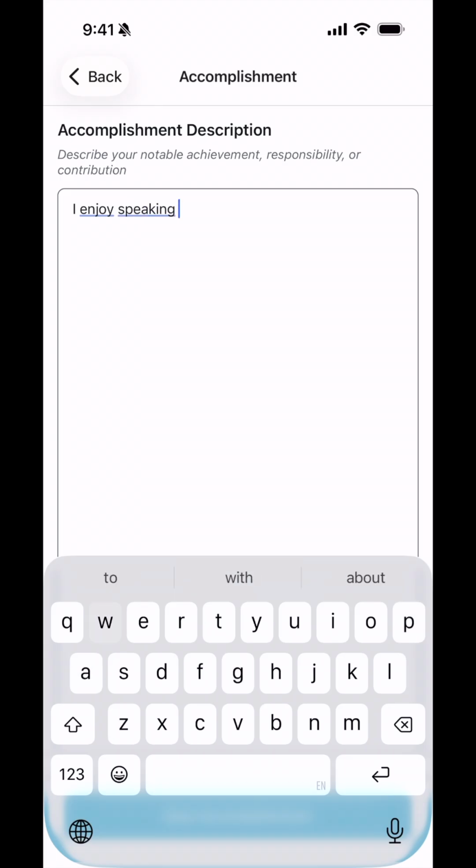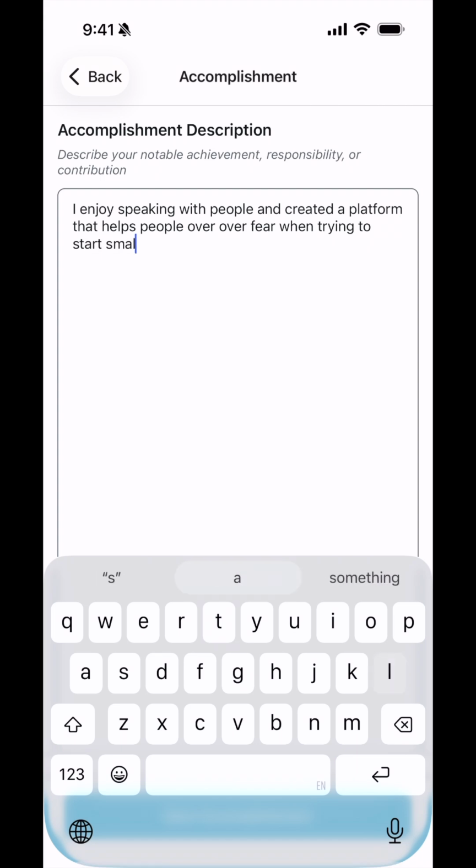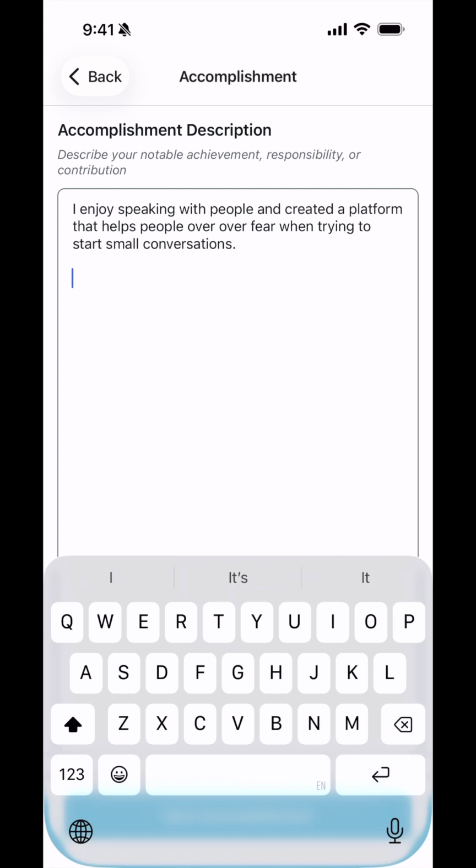You could write something like, "I enjoy connecting with people and created a platform that helps users overcome their fear of starting small conversations." Or, if you want something more technical, maybe, "Developed and maintained over 10 mobile apps in the past 7 years for various clients." The key here is to use this section to brag a little, in the best way possible. It's your chance to show what you've accomplished beyond your titles and roles.